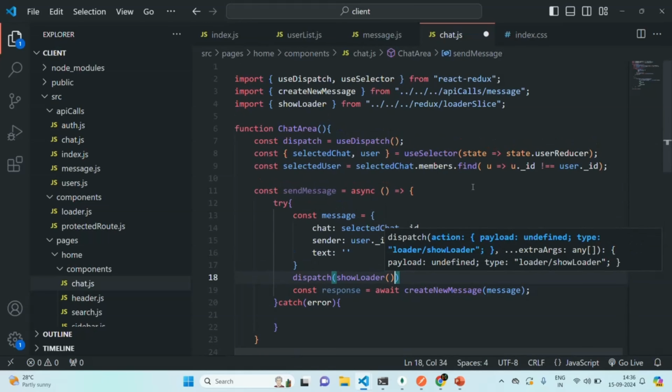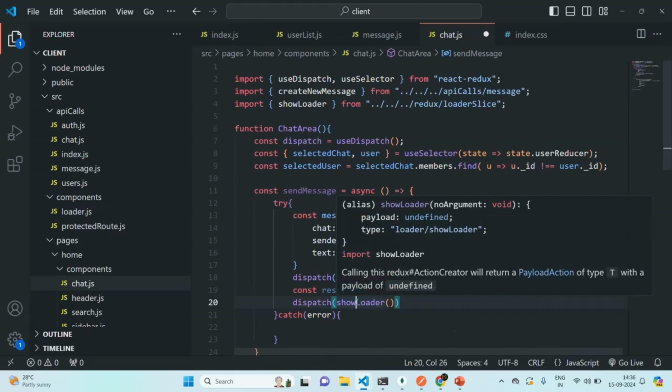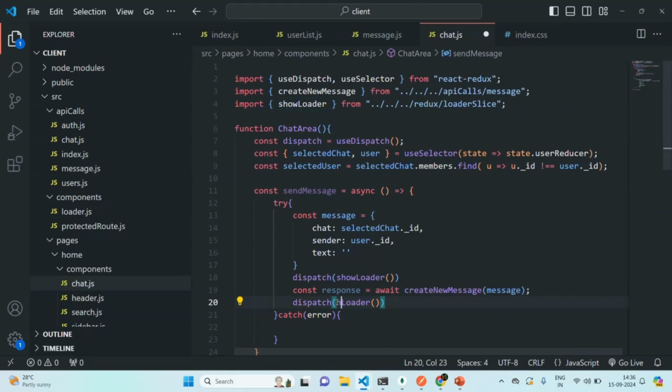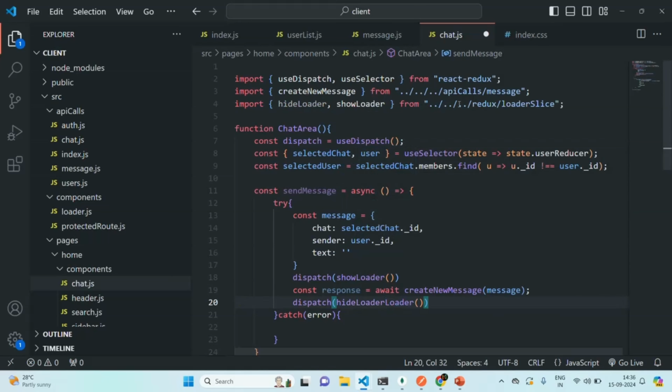from this loader slice. And after we have received the response, we are also going to hide the loader. So for that, we are going to use the hide loader function. And again, to use this hide loader function, we need to import it from the loader slice. Let's also go ahead and call this hide loader function from within the catch block. So if something goes wrong, at that time also we want to hide the loader.